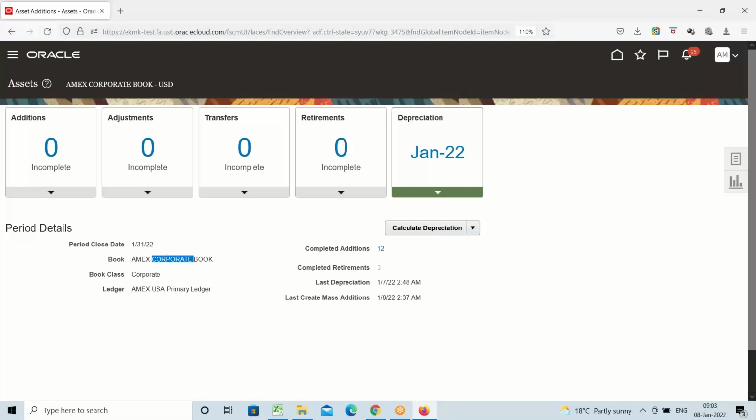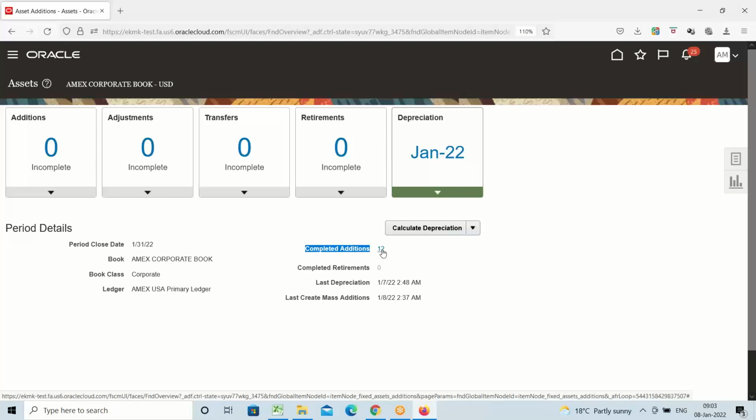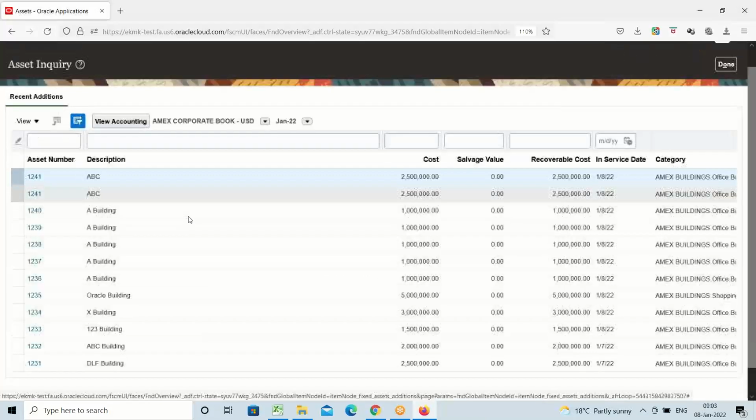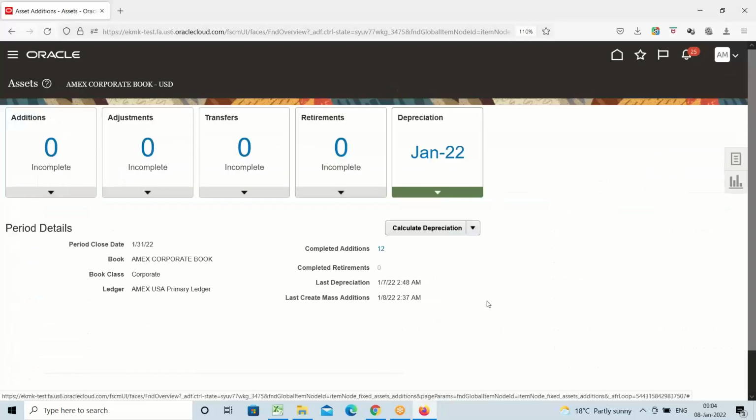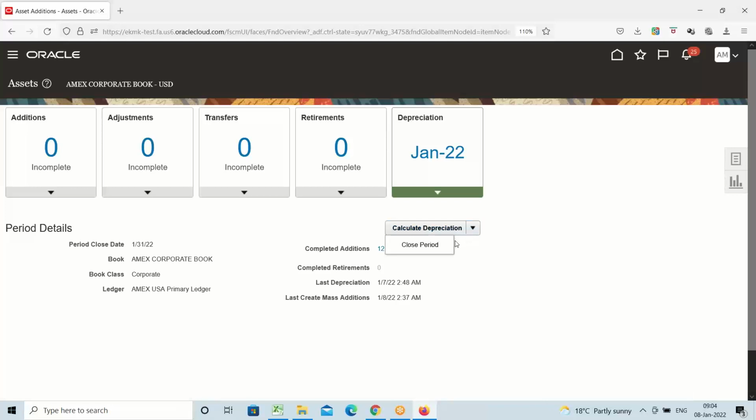So in this Amex corporate book, which is associated with this Amex USA primary ledger, we have completed 12 assets. 12 assets are created in the current period, Jan period. If you want to see what those are, you can click on the number, and it will show those 12 assets. Now for these assets, you can submit the depreciation. If you click on calculate depreciation, this would be draft mode. It will create a sample, just for display purpose. If you are okay with the depreciation, you can click on the drop down and say close period. If you select close period, this will be final mode. It will create the real depreciation, close the current period and open the next period.